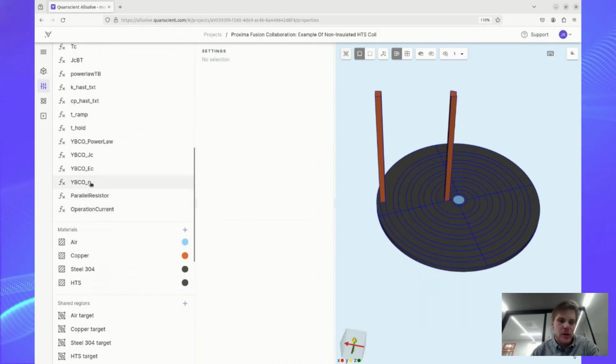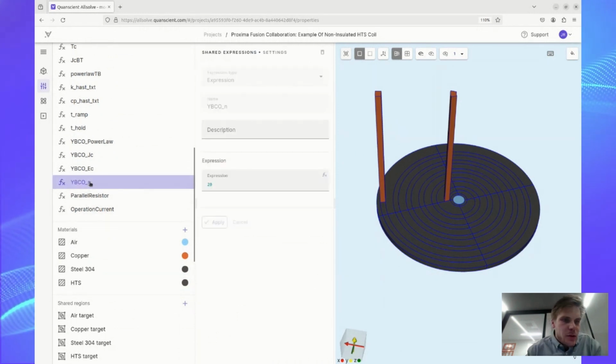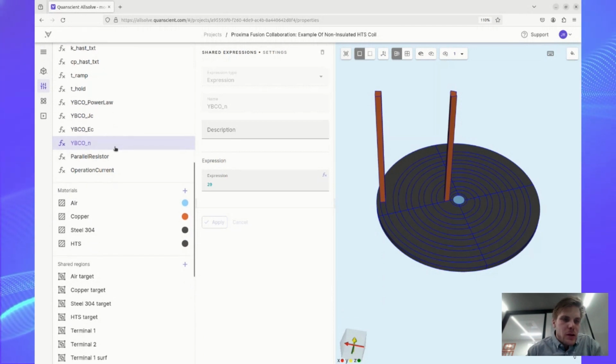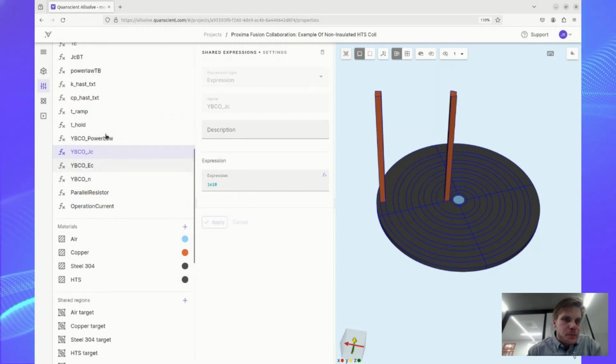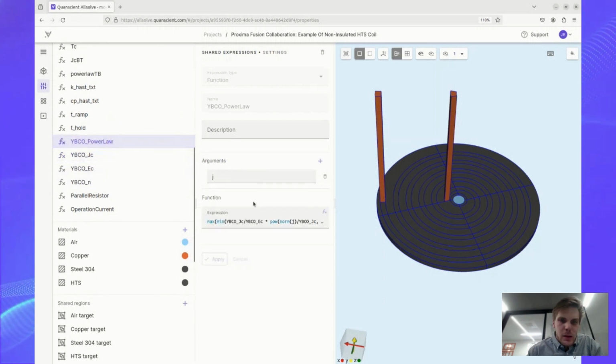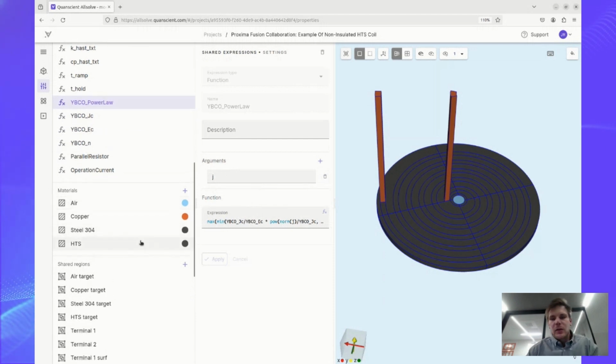Here appear the default material properties associated with the resistivity of the YBCO material. You have the typical N value, the critical electric field value, JC, and the power law that you can apply on the different material domains.